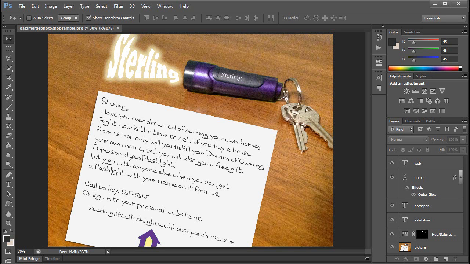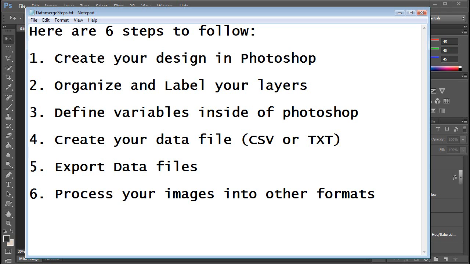If you have ever used Mail Merge to customize your letters to customers, you are going to love Data Merge inside of Adobe Photoshop. This is like Mail Merge on steroids. It allows you to create custom designs for your clients based on data that you have. This video demonstrates the basics of customizing your Photoshop designs based on data. Here are 6 easy steps to follow.